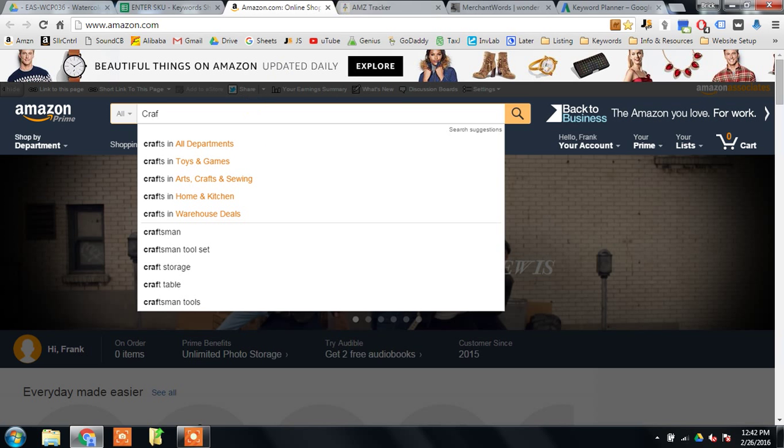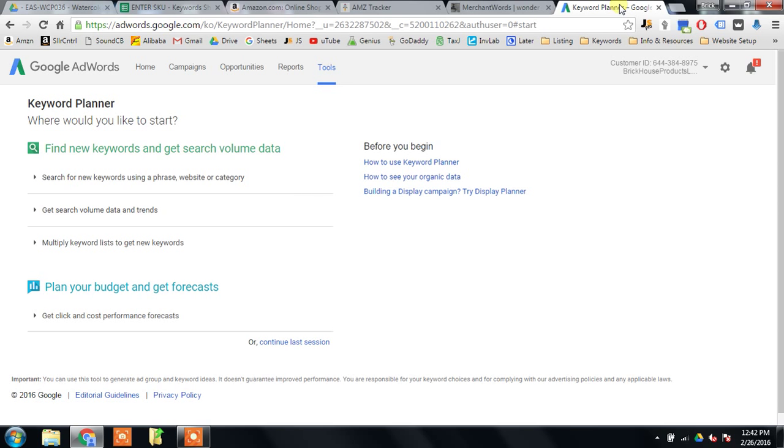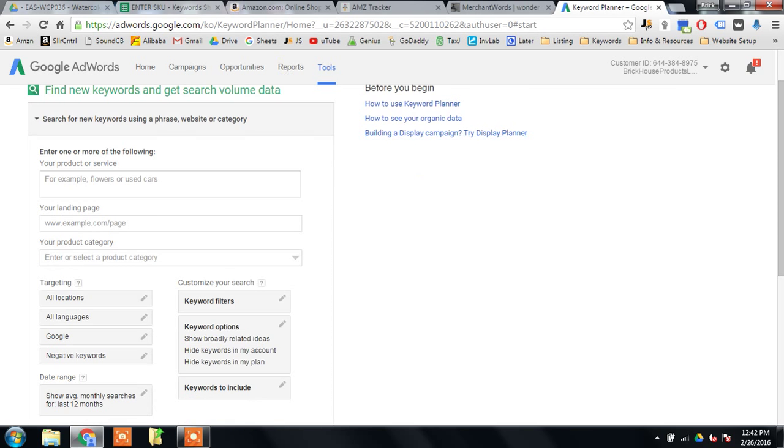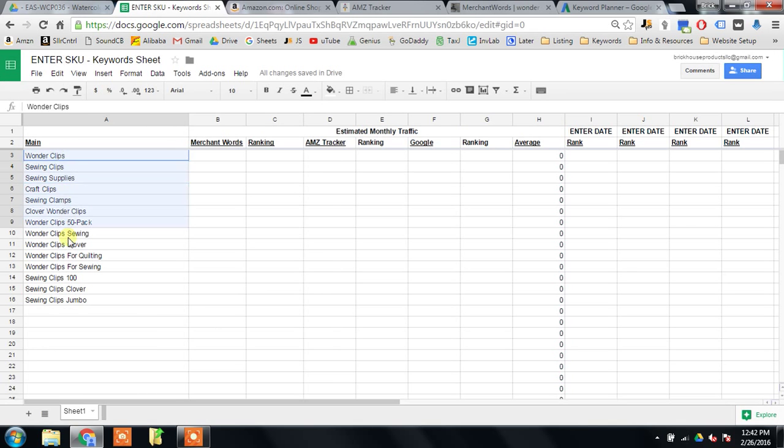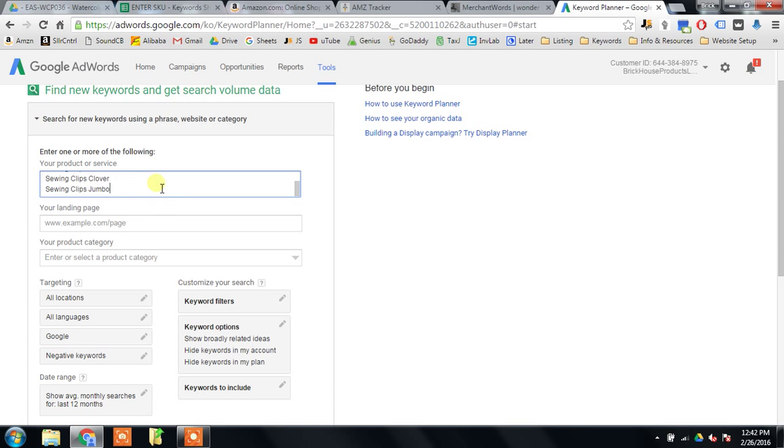Now, after you do that, we're going to use the Google Keyword Planner. So if you go over here, it's going to be the first option. You might have to log in. If you don't already have one of these accounts, you're going to have to create an account. And then once you have one, it's going to be the first option. And what we're going to do is copy this whole list that we have so far and put it right in there.